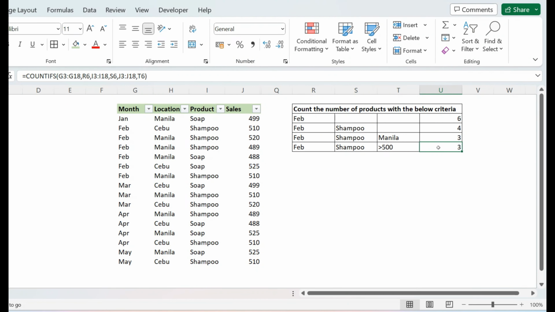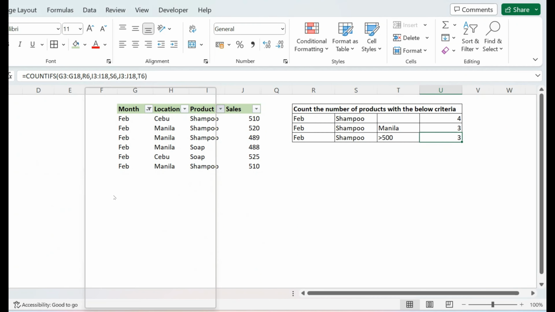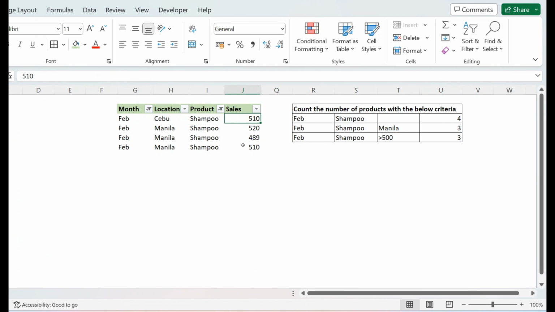Close parenthesis. So we have 3 different cells. Let's check. So we have February, then product natin is shampoo, and then we have 4 different sales here, pero ang hinahanap natin is greater than 500 only. So we have 1, 2, and 3. There you go. So that's how you use COUNTIFS function.